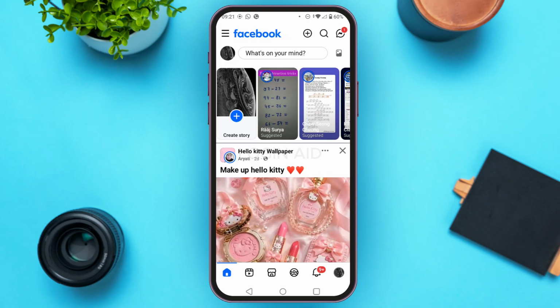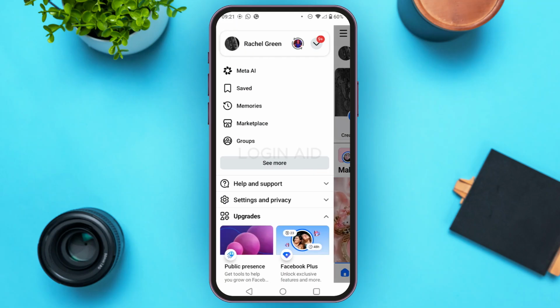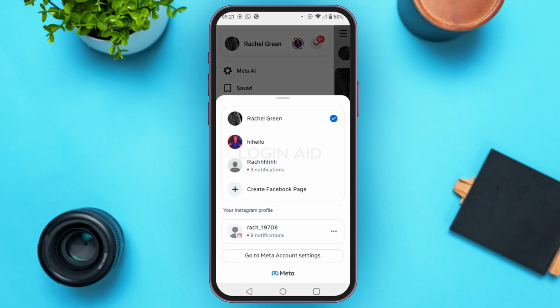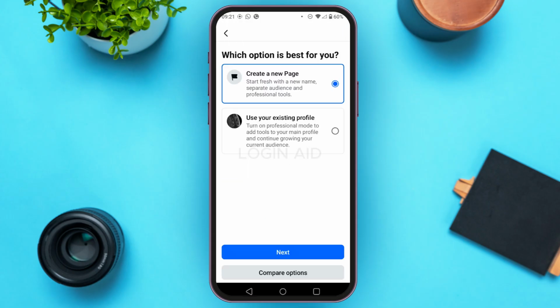Tap on the three lines that you can see at top left corner of your screen. Tap on the drop-down icon that you can see right next to your profile name. Once you do that, you can find the option for Create Facebook Page over here. Tap on it. Now you can see over here you'll be able to create the Facebook page.